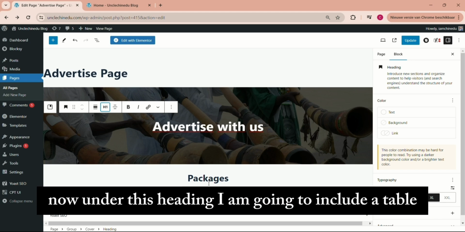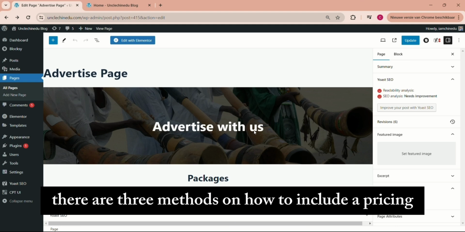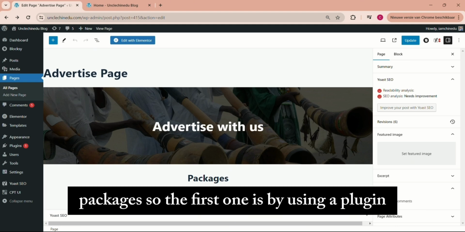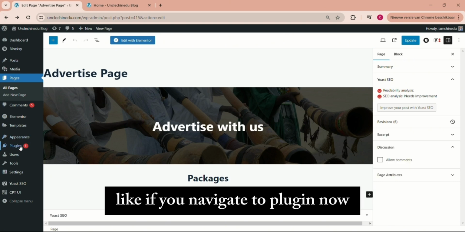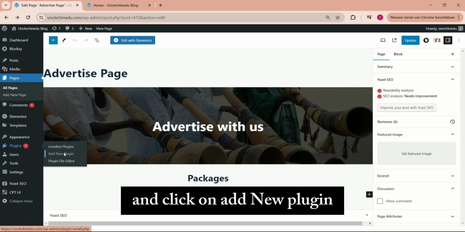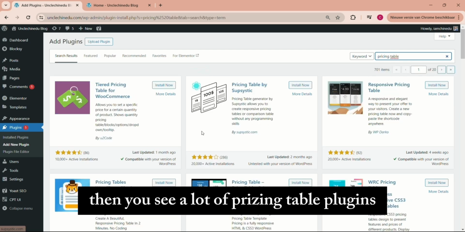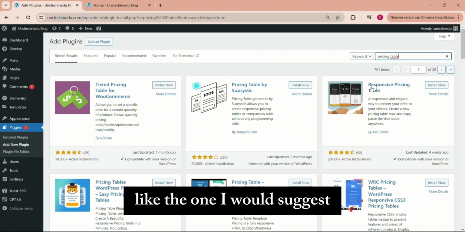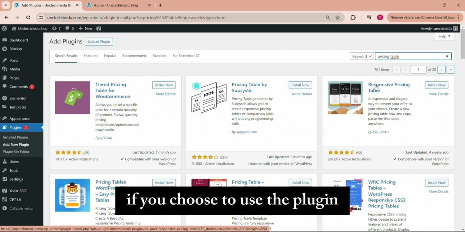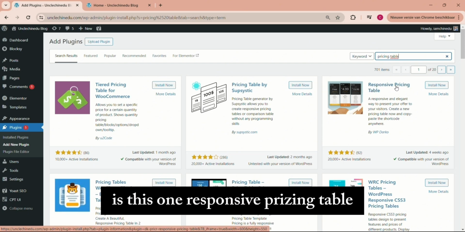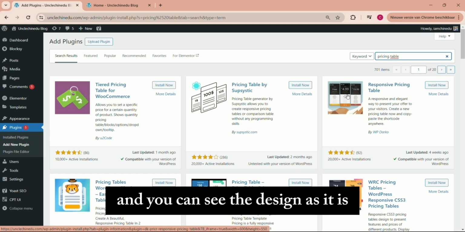Now, perfect. Now, under this heading, I am going to include a table. So now there are three methods on how to include pricing packages. So the first one is by using a plugin. Like if you navigate to plugins now and click on add new plugin, then here you can search for pricing table. Then you will see a lot of pricing table plugins. Like the one I would suggest if you choose to use a plugin is this one, responsive pricing table. And you can see the design as it is.